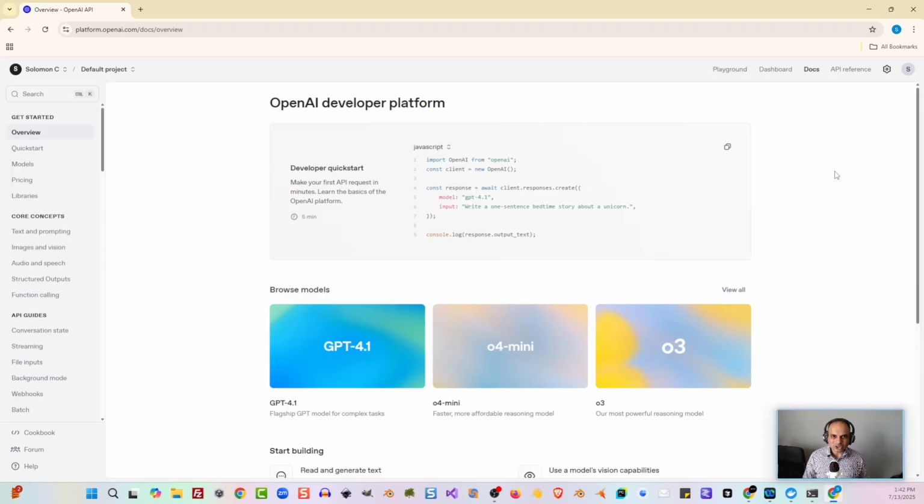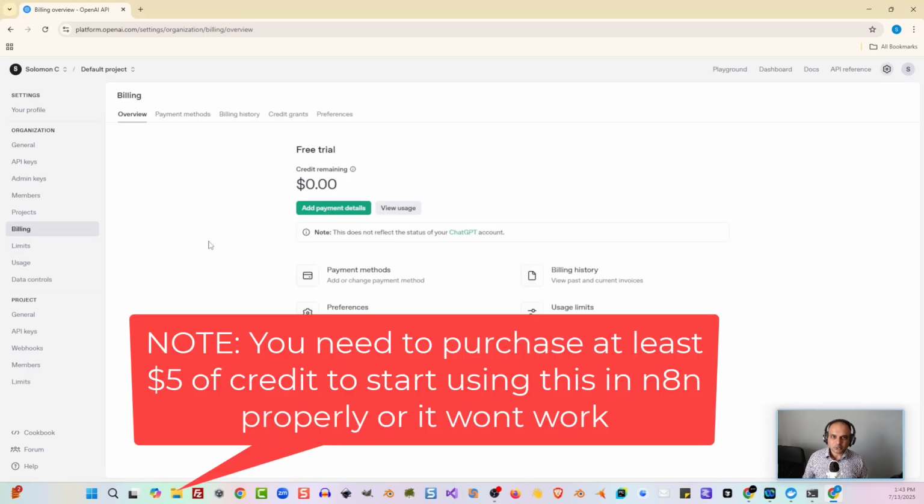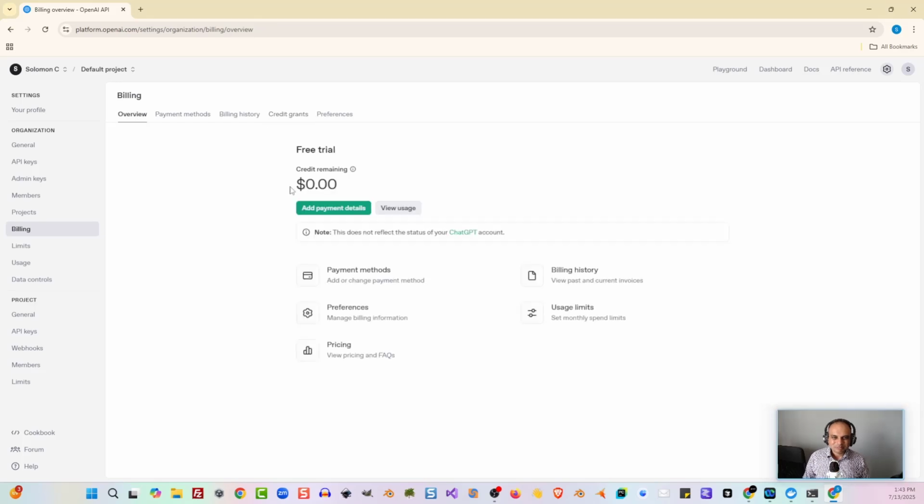Now, another way to get your API key is if you're already inside of here, you want to go up to the top right of platform.openai.com and you're going to see the settings button. Click on that, and on the left side, you're going to see API keys as well. That's another area that you can get it from. Now, at the beginning, when you create a new account, you're going to have a free trial, so you'll be able to kind of test it out. They usually give you credit grants every now and again. In this case, I don't have any. But usually, we spend about $5 to $10 just to get everything up and running.